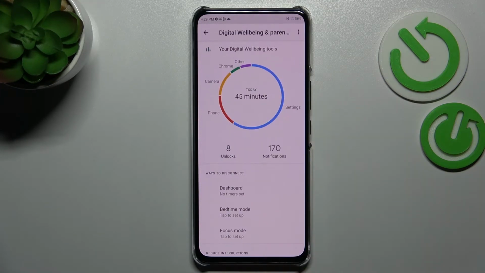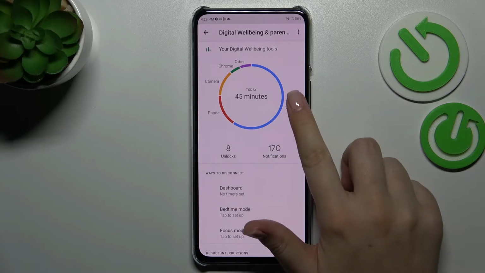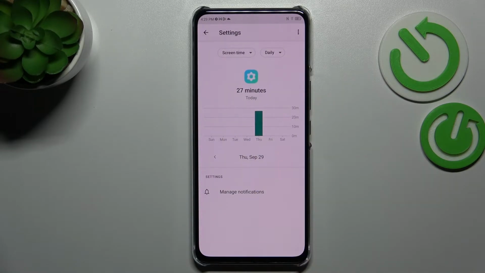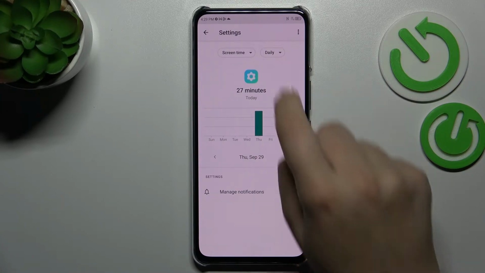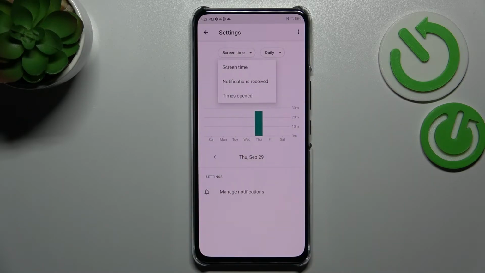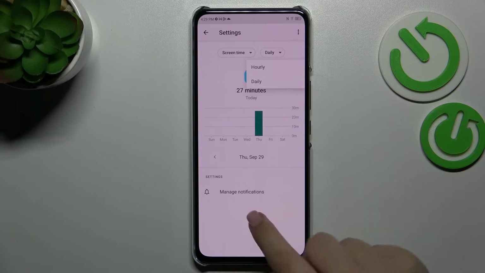And the second way to check the details is to tap directly on the app. And as you can see right now, we've got again the dashboard, but right now it is entirely connected with this particular app, so in my case settings. Again, you can change the screen time to the notifications received and times opened, and from daily to hourly.